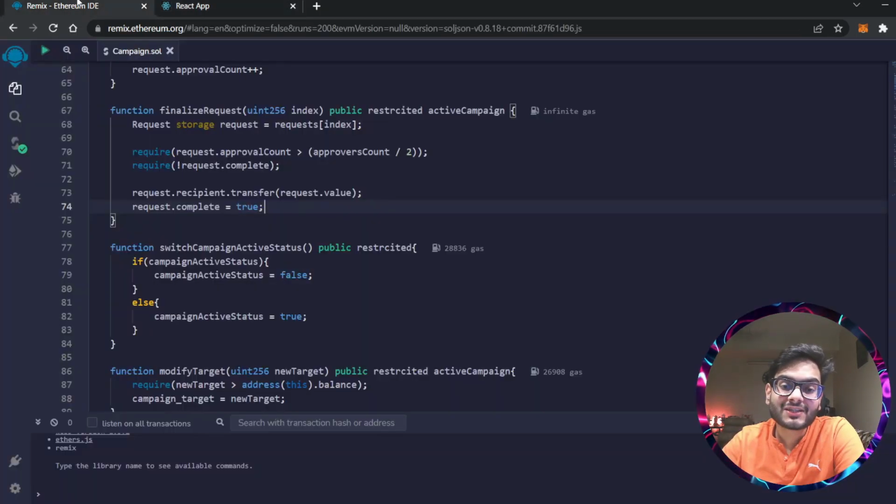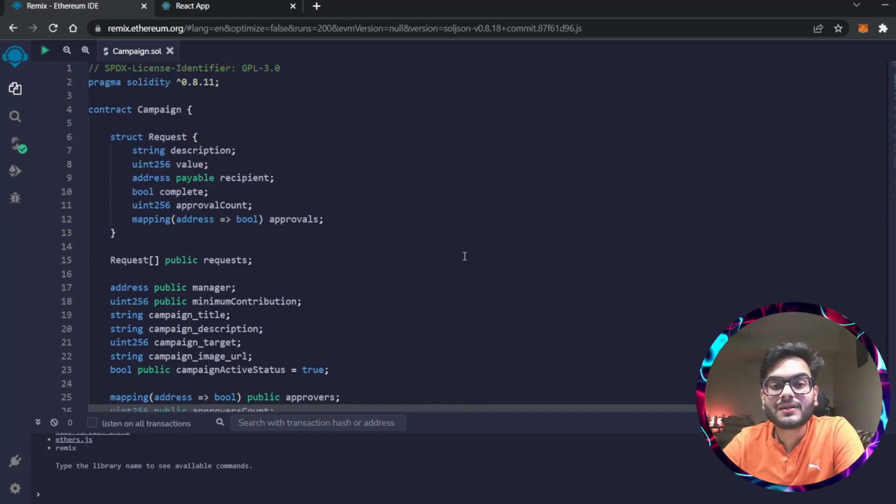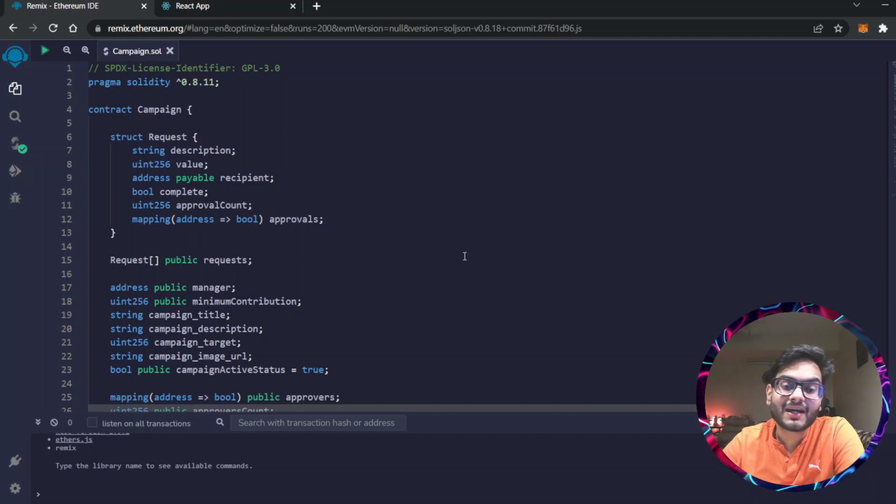So in the next video, we are going to create a new contract which is going to be responsible to deploy this campaign contract. And yes, you guessed it right, you can use contracts to deploy other contracts.